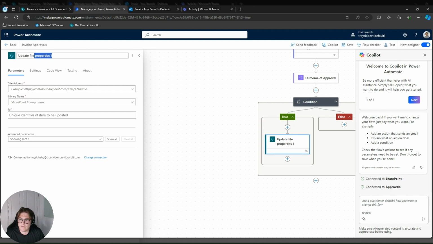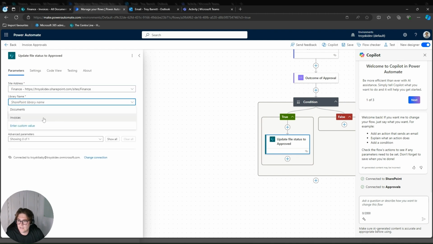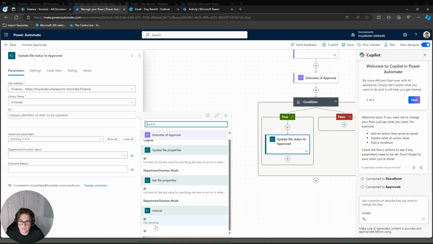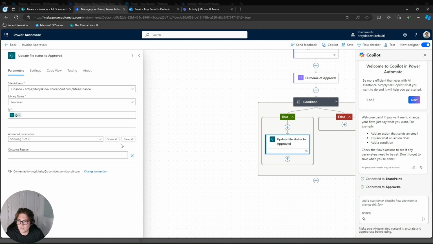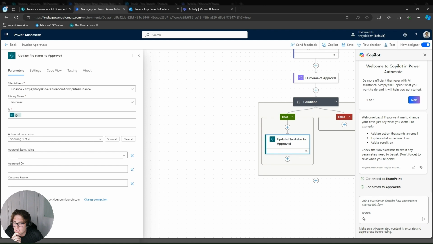And I can go ahead, update file status to approved. I'll go ahead and select the site and the library. And the file ID is going to be the first one that we have here. And the only ones that we actually want to show is when it was approved on, the status, and the outcome reason. So the approval status will then become approved.